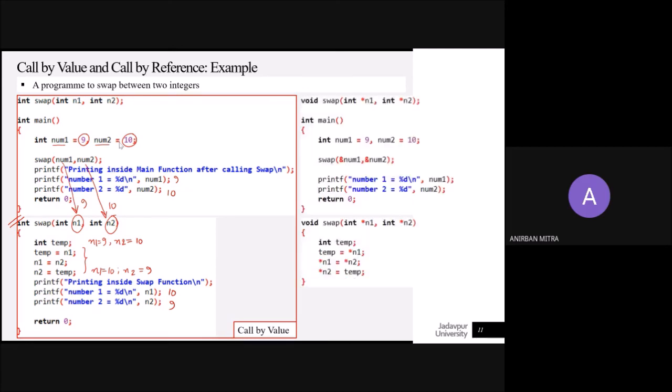However, that is not the case in call by reference. This is the call by reference example. And you can see that here in this function prototype, what we are passing is these things.